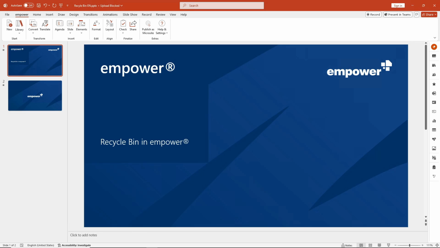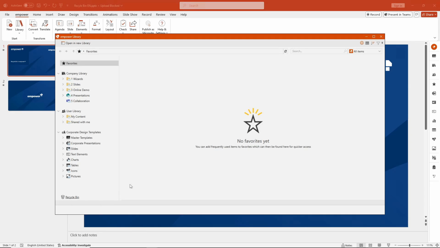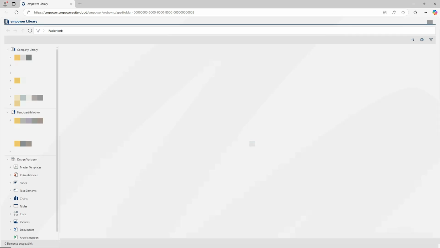To retrieve the Recycle Bin and use the Recycle Bin, do the following. First, navigate to the Start group in the Mpower ribbon and click on the Library button to open the library. Now, click on the Recycle Bin button at the bottom left of the library window. The Recycle Bin is opened in the Mpower web app in the browser. Log in to the web app with your credentials.